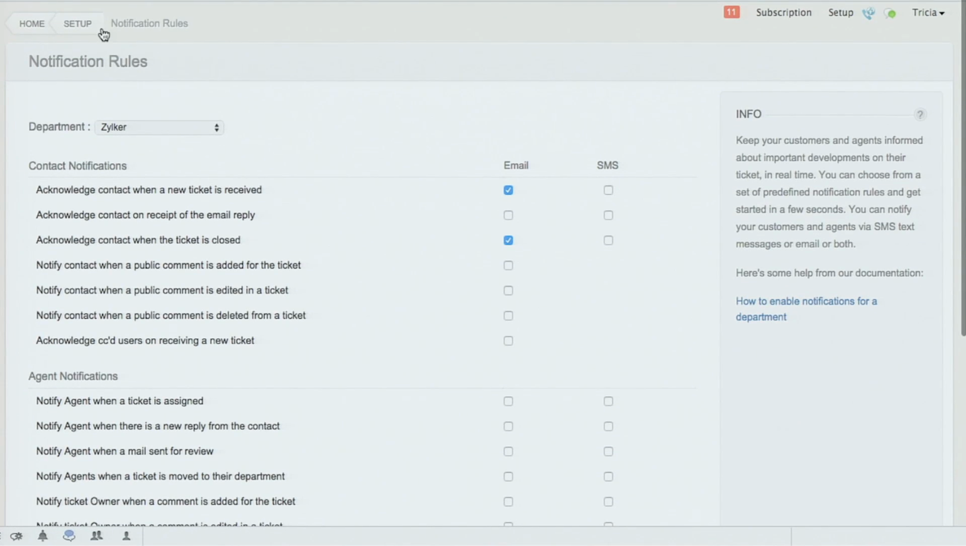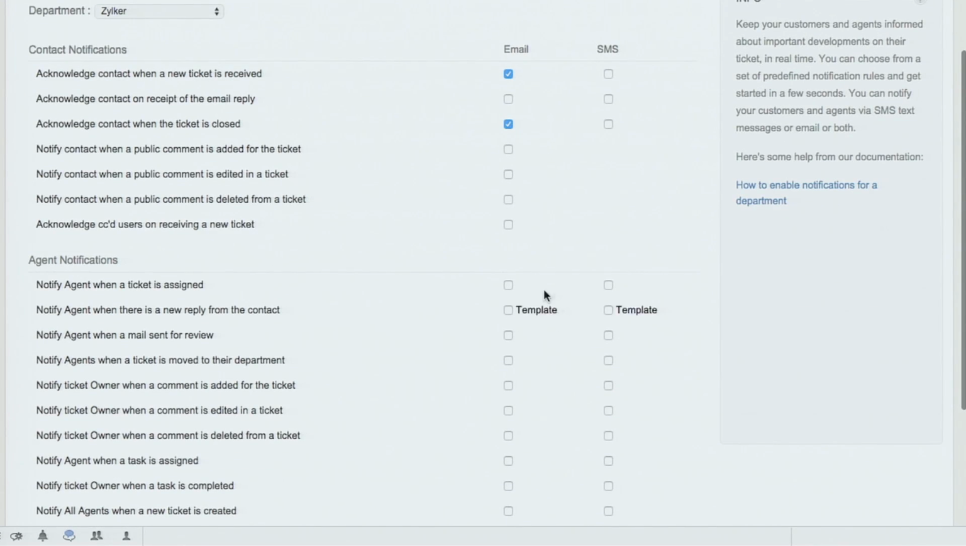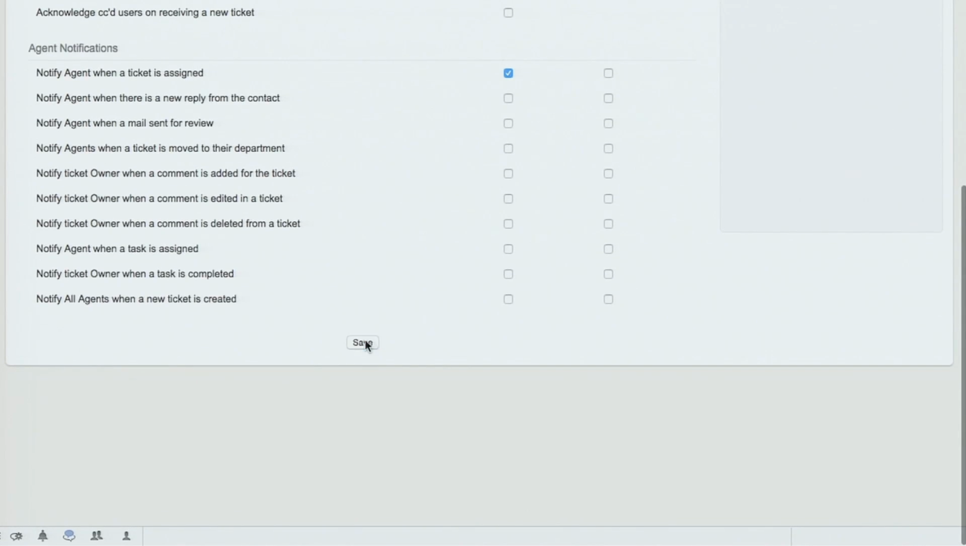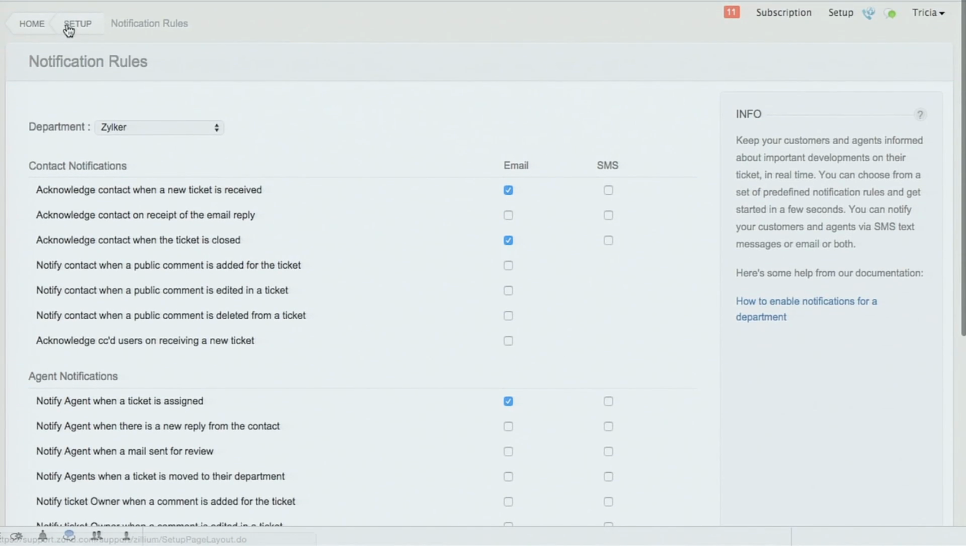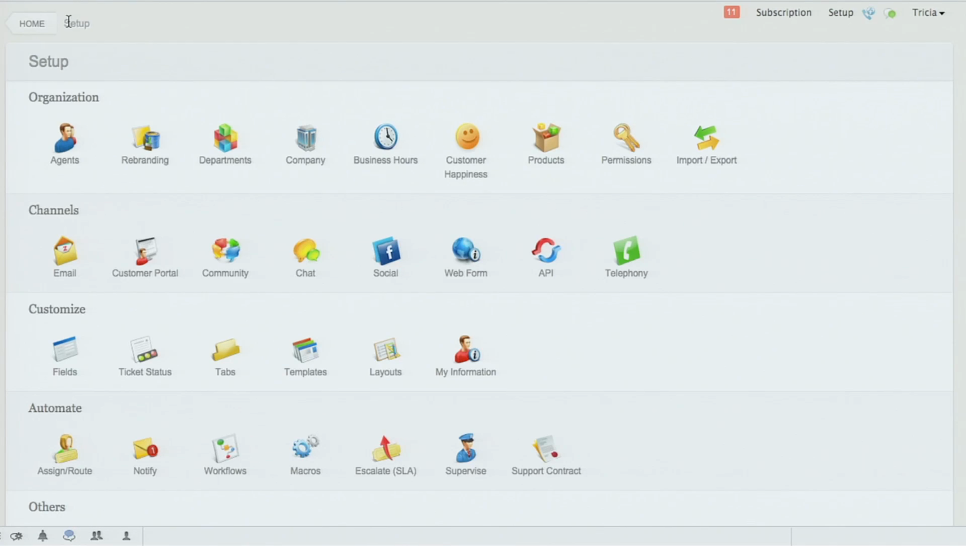So that's how you set up, and again, the same thing. If you would like to notify the agent, you do the same thing. So after you do this, you have set up the assignment rule and also the notification section. Now, if someone sends an email into this account, and if the channel is email, it will be assigned to Patricia Boyle, and Patricia Boyle will be notified, and also at the same time, the contact will also be notified.